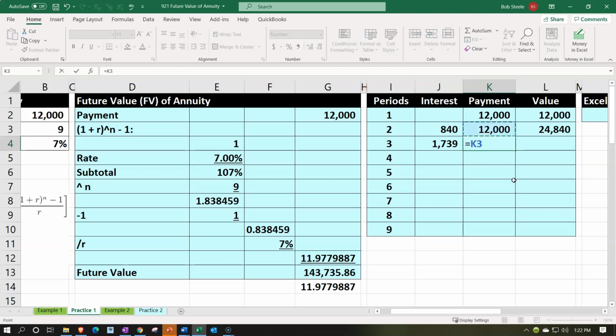The 12,000 is going to be the same again. So now we've got the 24,840 plus the sum of another 1,739 plus the 12,000 that we're putting in. So now we're at the 38,579. It's starting to grow faster. So this is getting exciting. So we're going to take that 38,579 times another 7%. Notice there is rounding involved here.